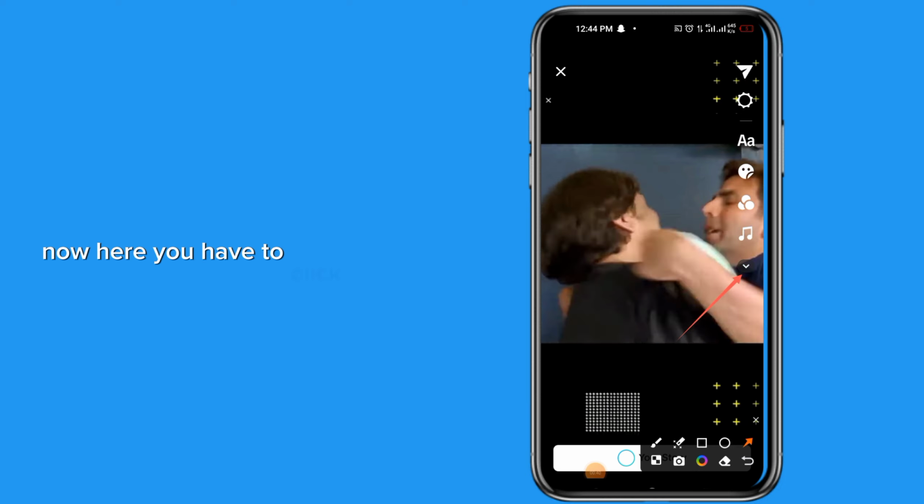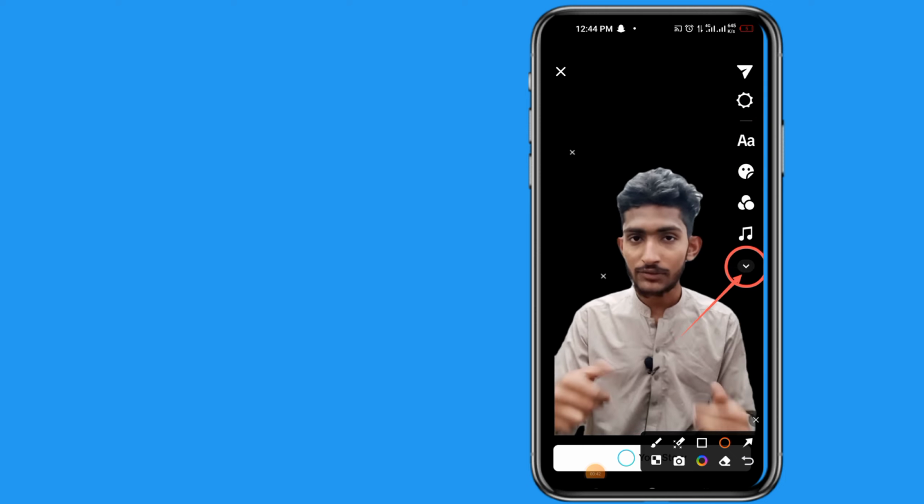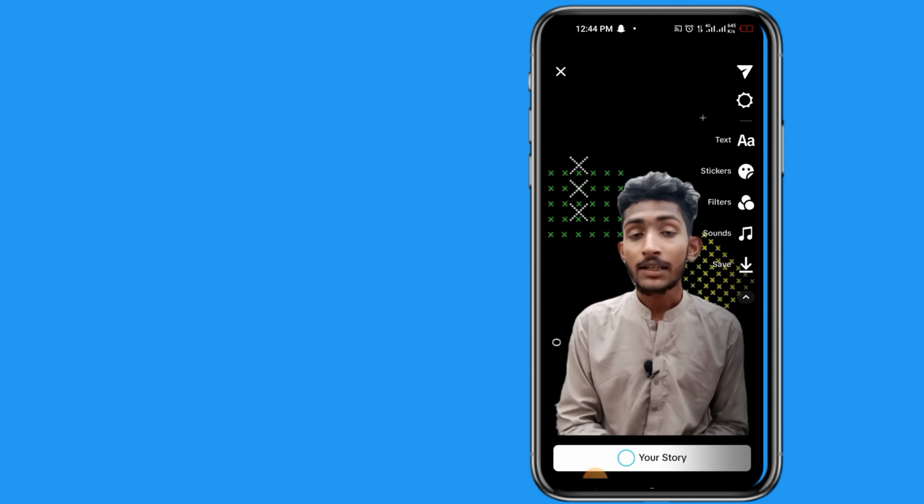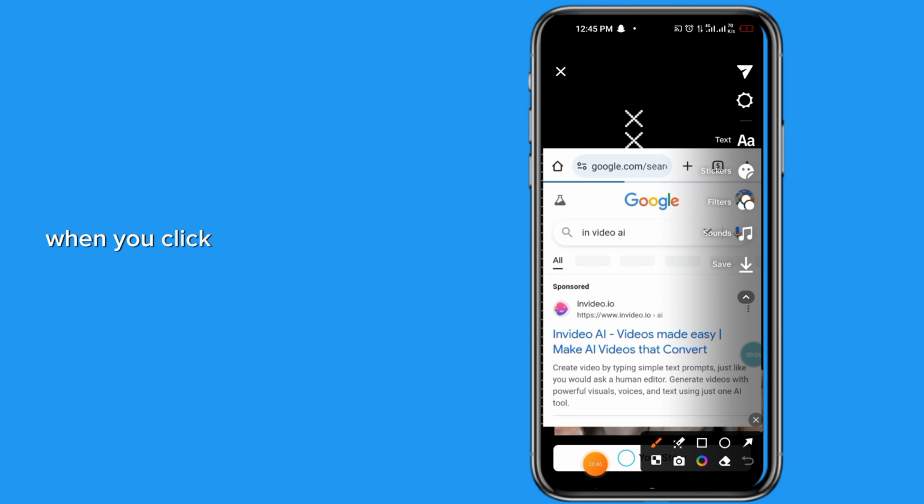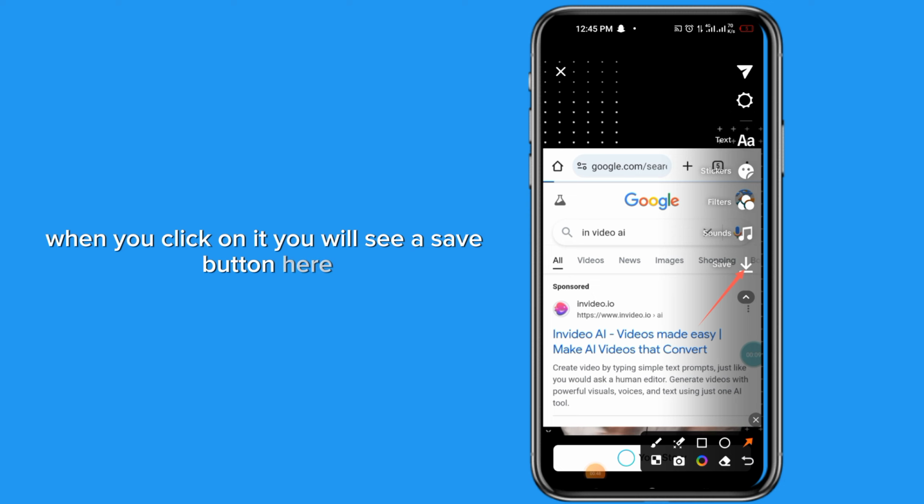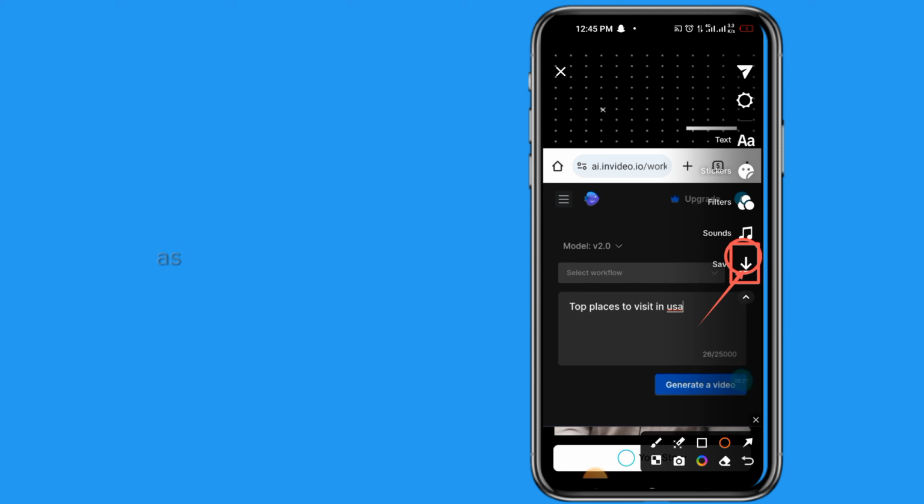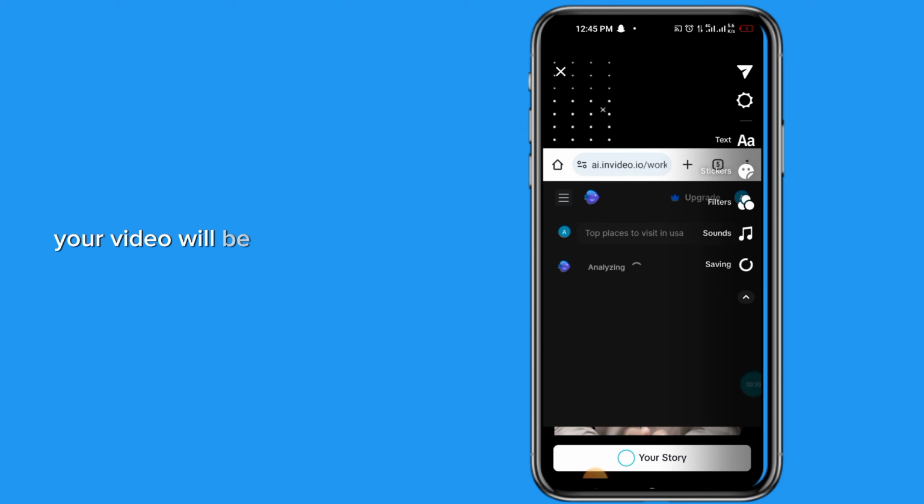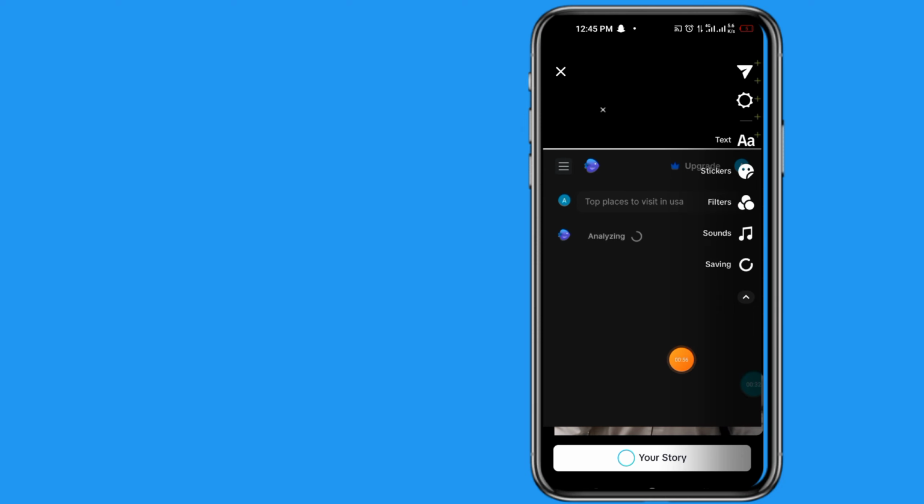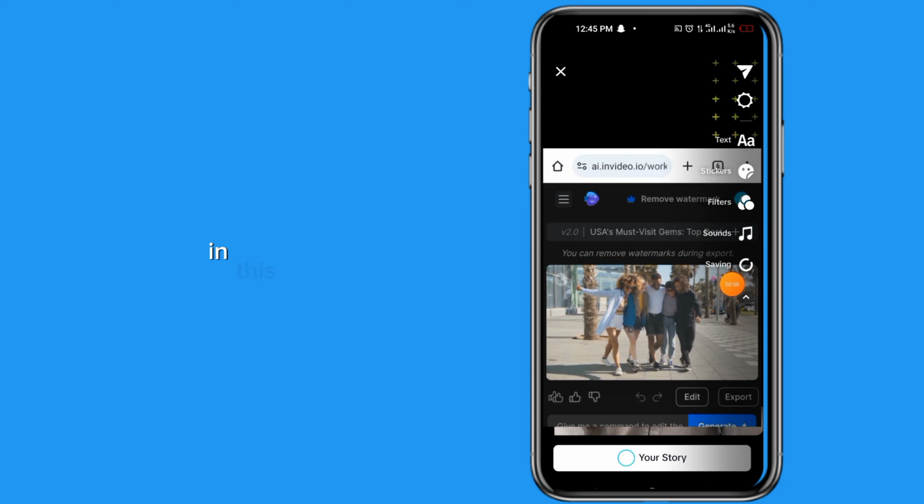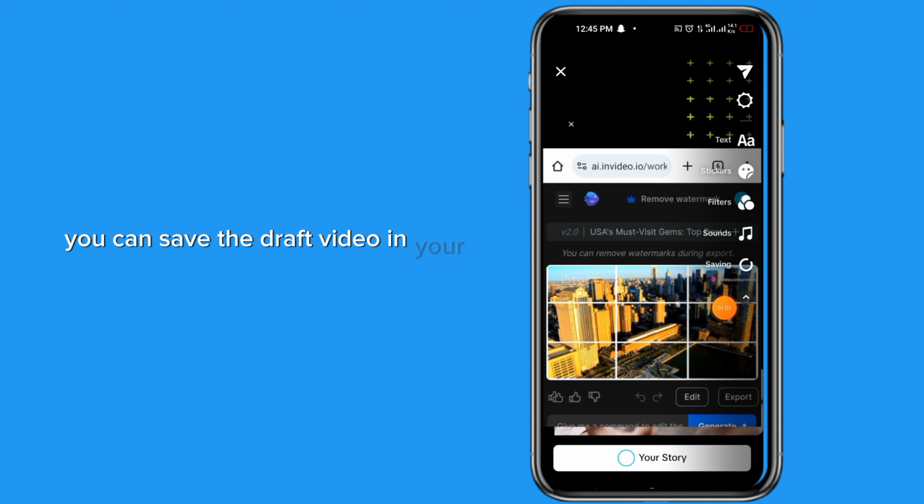Now here you have to click on this arrow. When you click on it, you will see a save button here, you have to click on it. As you click on save, your video will be saved in your mobile gallery. In this way you can save the draft video in your mobile phone.